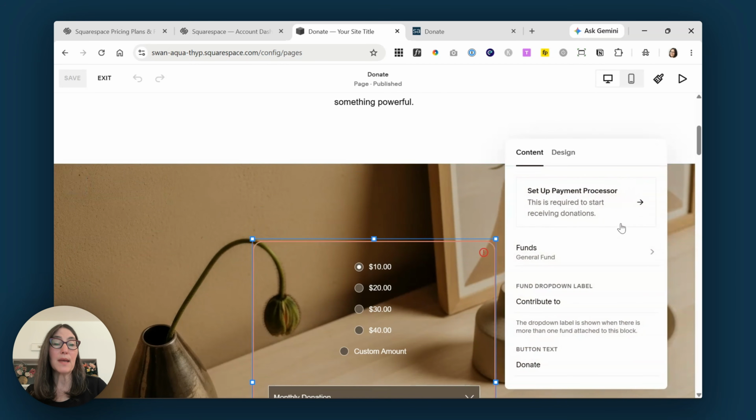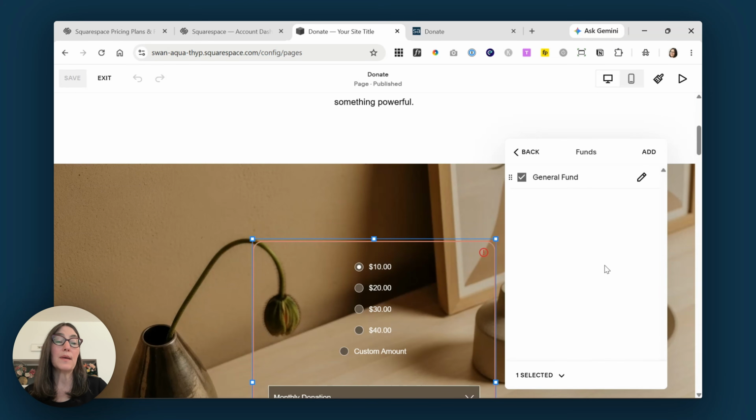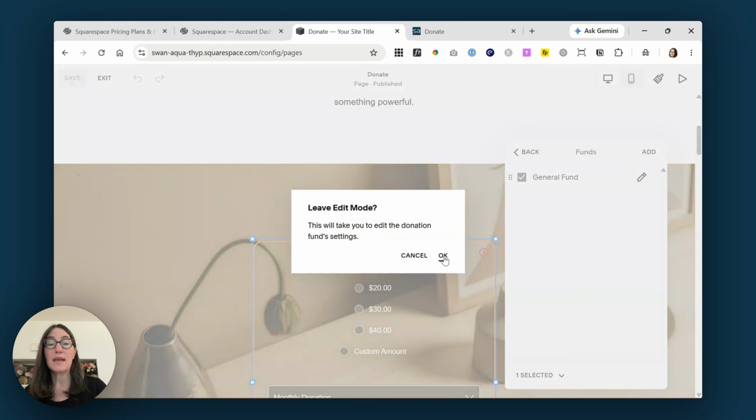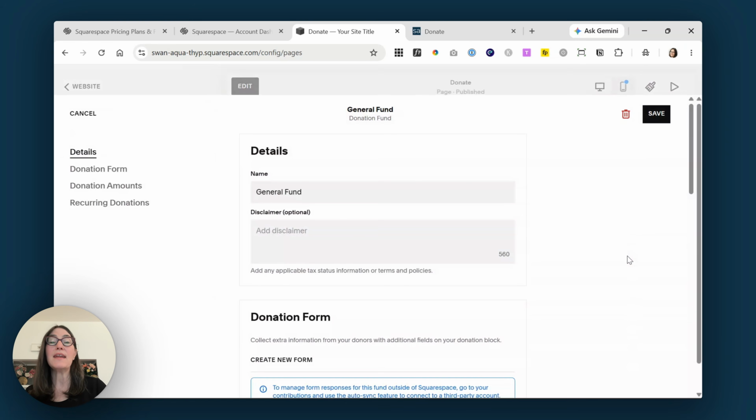And after you set up your payment processor, you want to click here under funds. And by default, your website comes with a general fund to get you started. I'm going to click the pencil here. Again, I'm going to leave edit mode of my page. And now I am updating my fund and setting up that contribution information on that donation form.